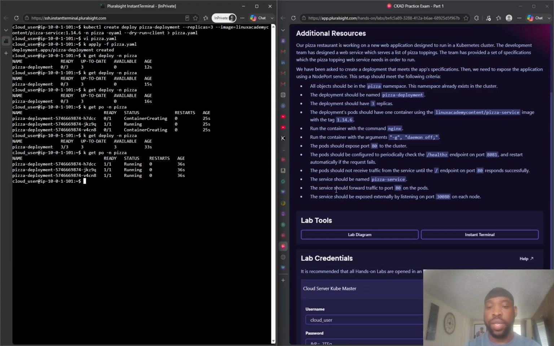The next stage is to create the service, a node port service, and expose it. We have port 80 and the node port is going to be 30,080. So to create a node port service, I'm going to create SVC, and the SVC type is going to be node port, and the name of that SVC is going to be beta-service.